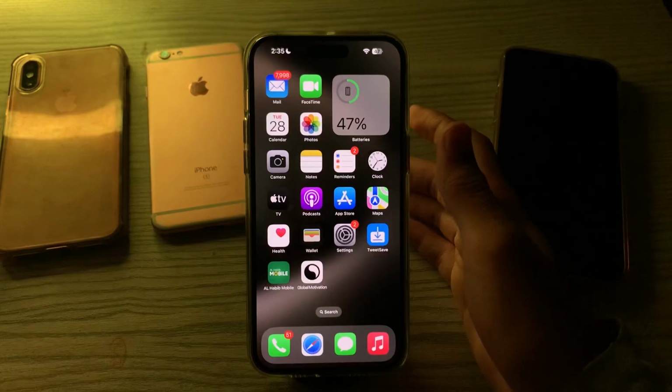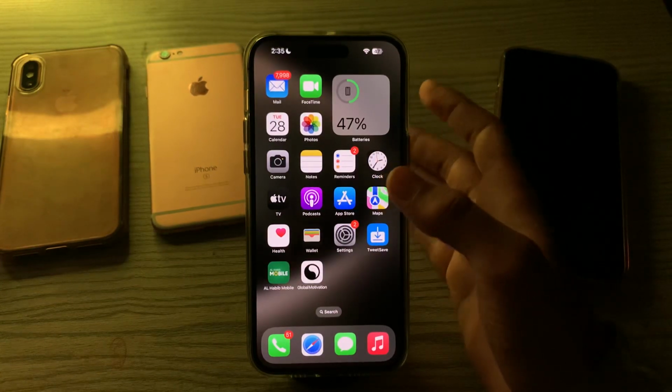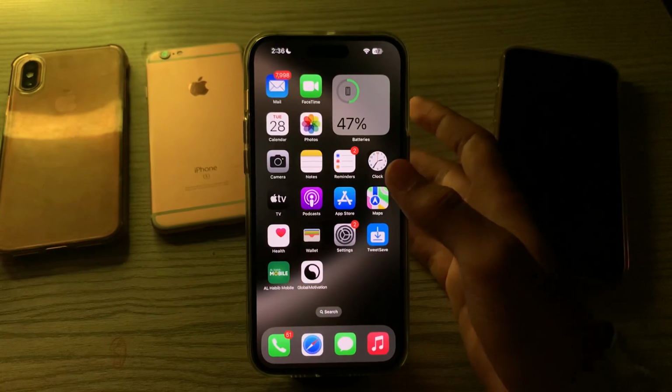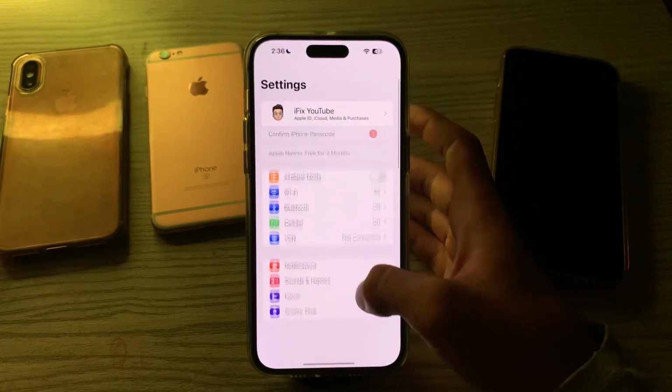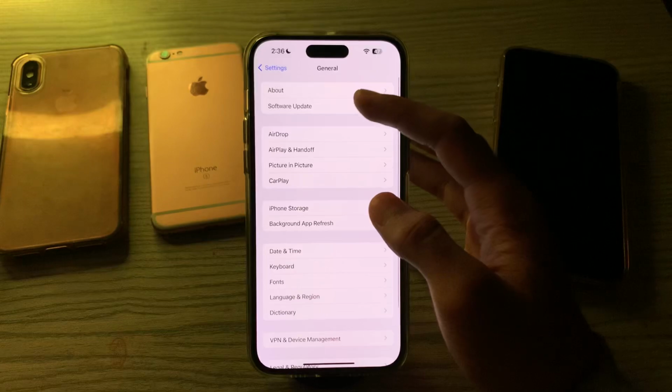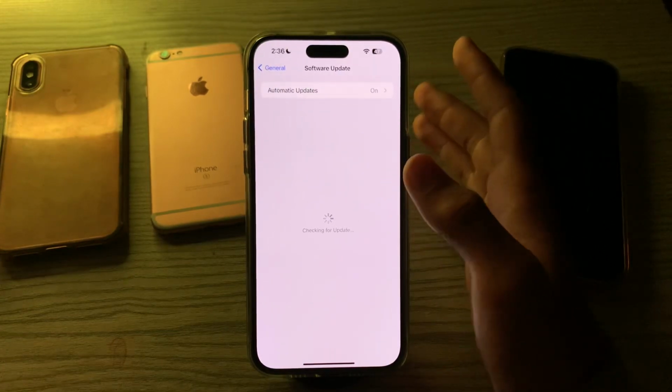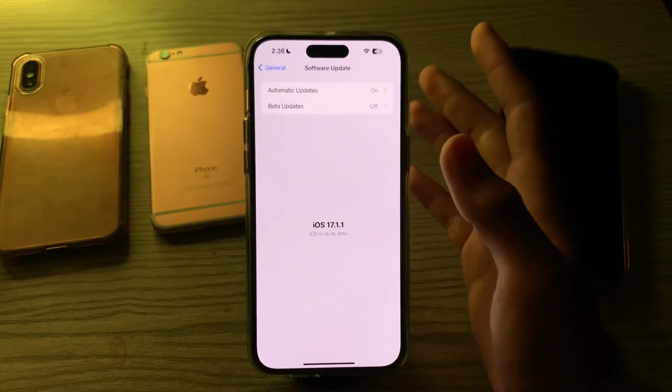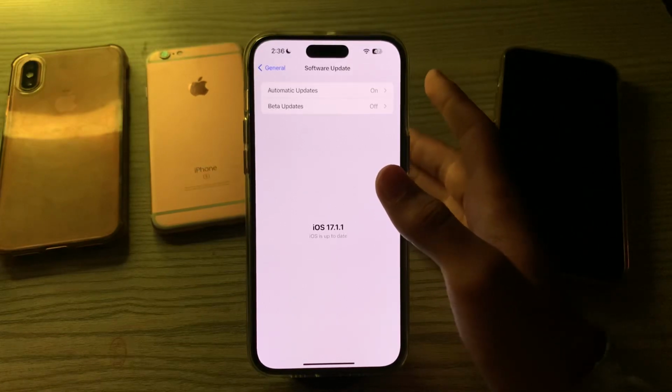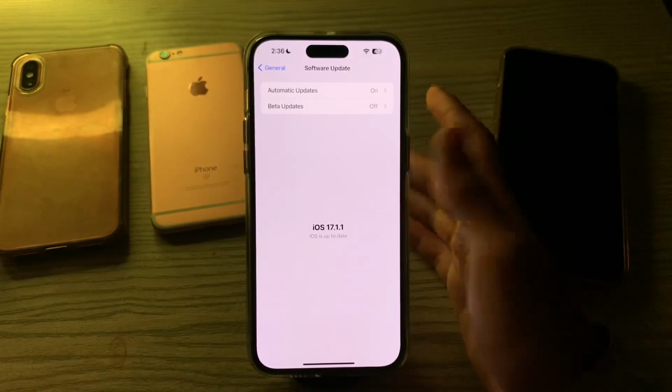After this, you have to update your iOS version. Ensure that your iPhone 15 is running the latest version of iOS. Go to your Settings, go to General, tap on Software Update and install any available update. Updates often include bug fixes that can address FaceTime issues.